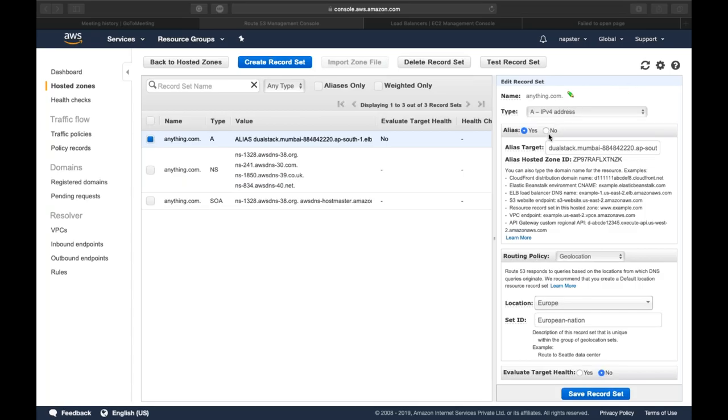Now, for sure, at least one question will be asked in the exam about this routing policy. Let me know if you have any doubt related to this routing.